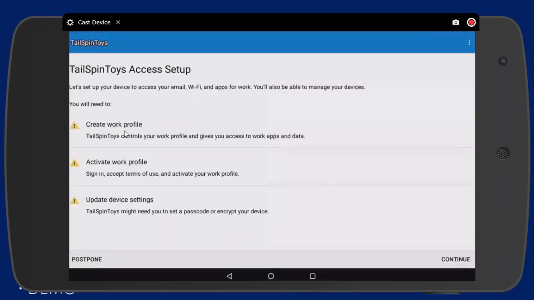So I'm going to need to create the work profile. I need to activate the work profile, then update the device settings. These pieces, creating and activating the work profile, would not happen on a conventional device. So that's the real only difference in enrollment, is that we're going to have to go through the process of creating the work profile device. So what I'm going to do now is hit continue. Before I do that, let me tell you what's going to happen.